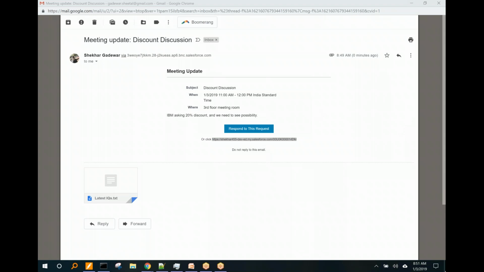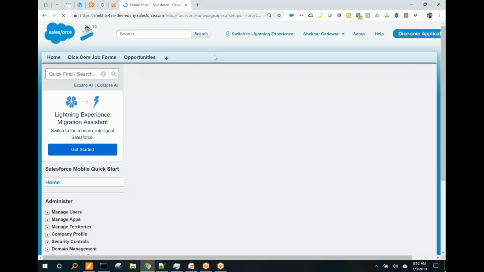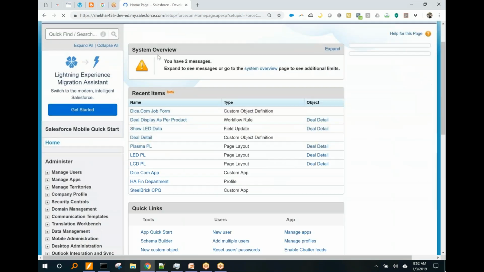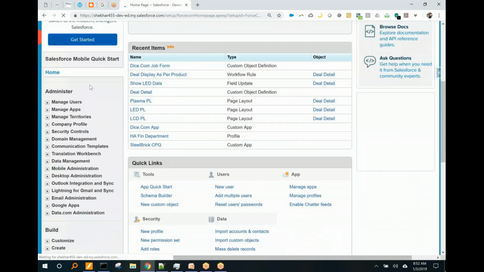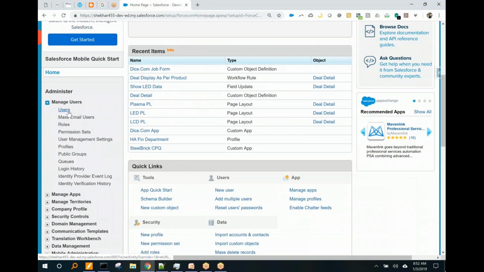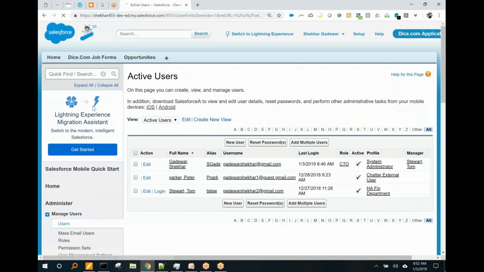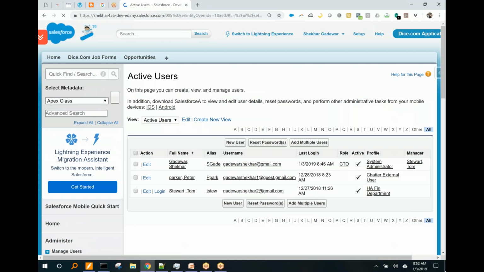Okay, so now what I will do, before I paste this, I will do one thing. Before I paste this, what should I do? Tell me. Yes, very good. I should log in as Tom first of all. Yes, correct. So before I paste, I need to log in as Tom. Very good. Because right now I'm Shaker. So click on login as Tom, and now I'm Tom.